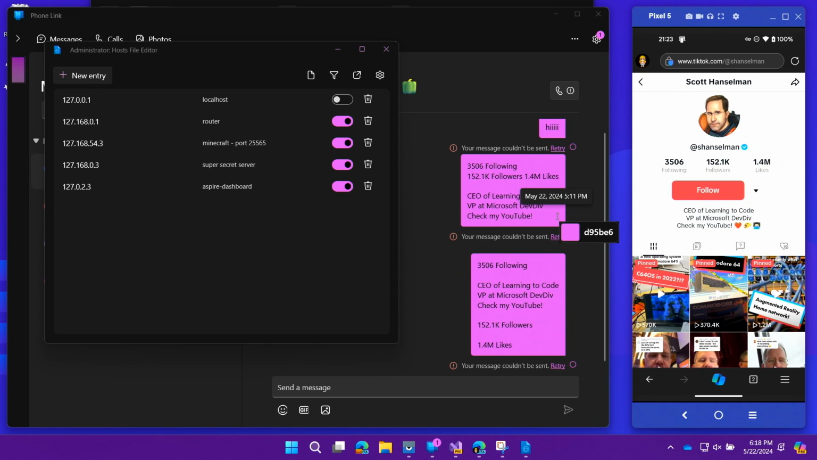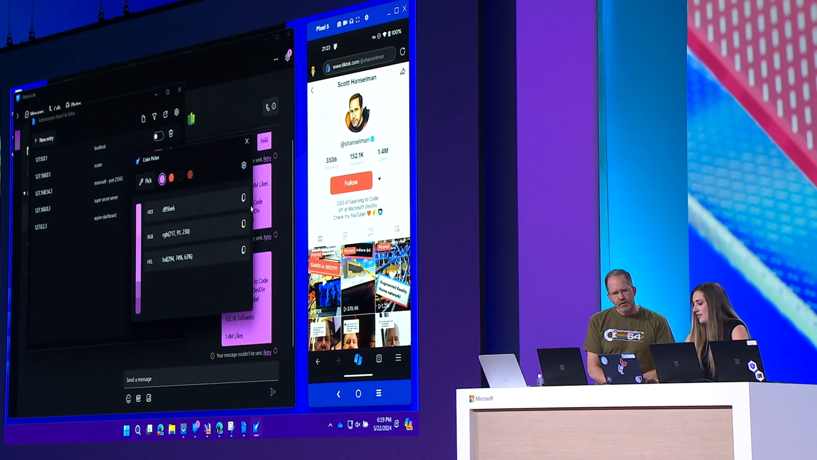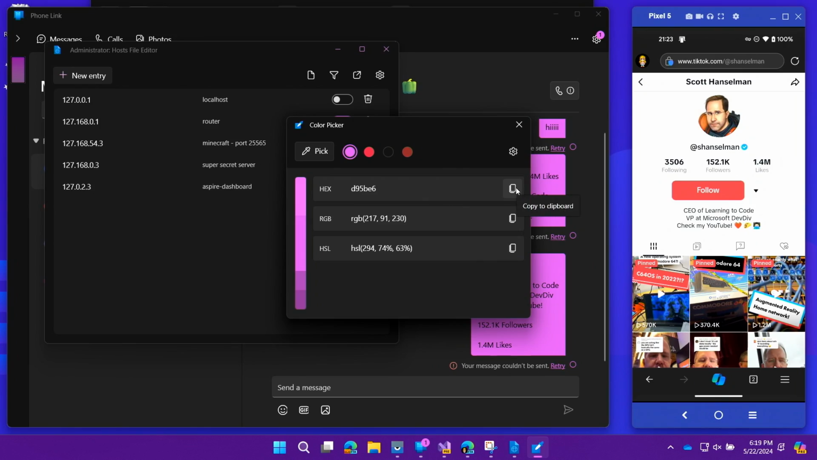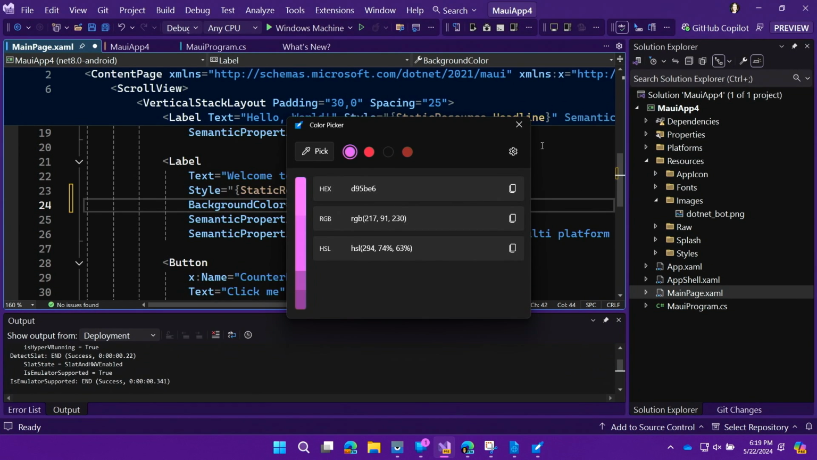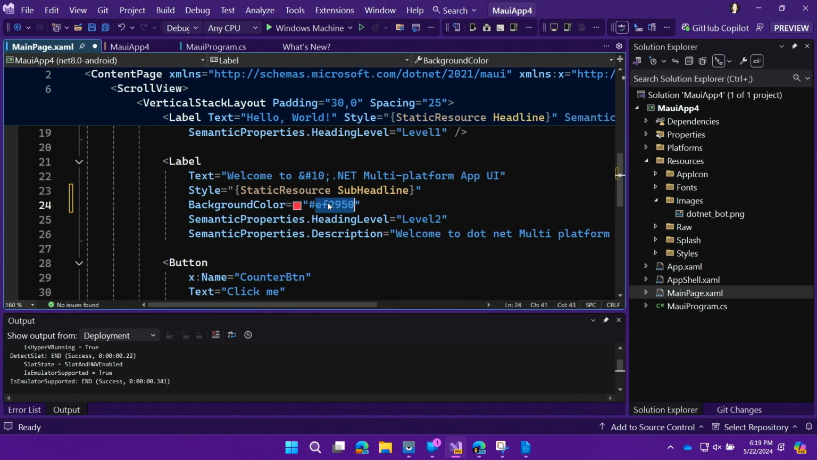It's a color picker, which I know does not feel like a big deal, but if you ever get an app from a designer and they give you the color as some kind of thing that's not the hex code you need to stick into your XAML, it's a huge pain. So you click on it and it gives you all the things. It's very fancy. You can save it, you can name it, and it gives you the RGB and the HSL. I can copy it and then paste it into Visual Studio.